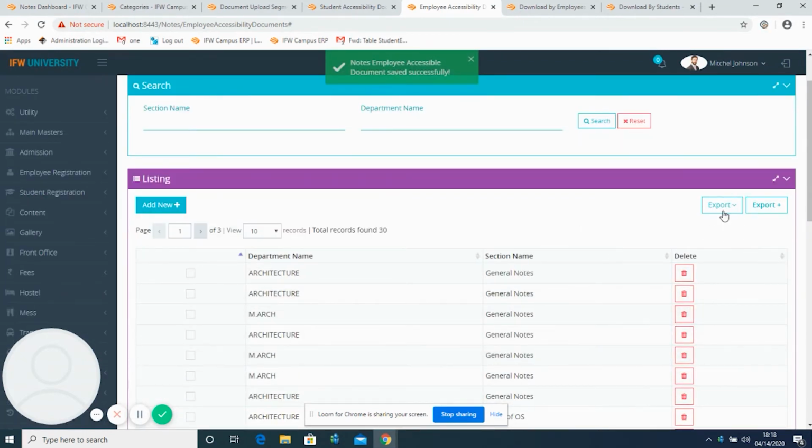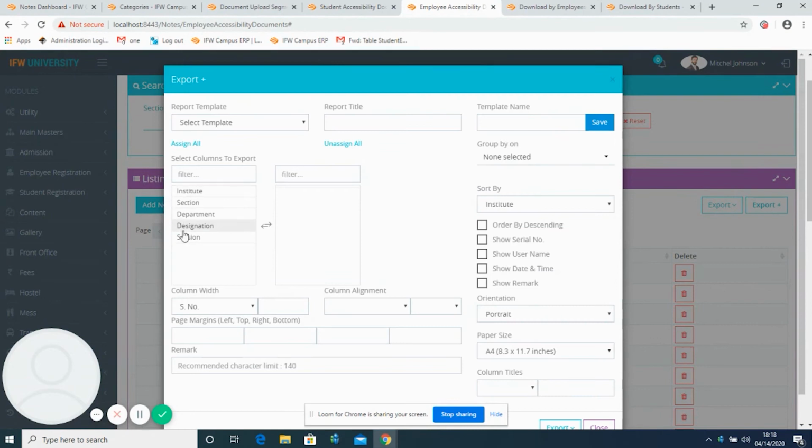Similar to the other forms, Export and Export Plus gives you the required reports. Click on Export Plus. Select the field names in particular order in which you want. For example, let's take section name first, then department, designation, session, and then the institute name. We can use the serial number in the reports.